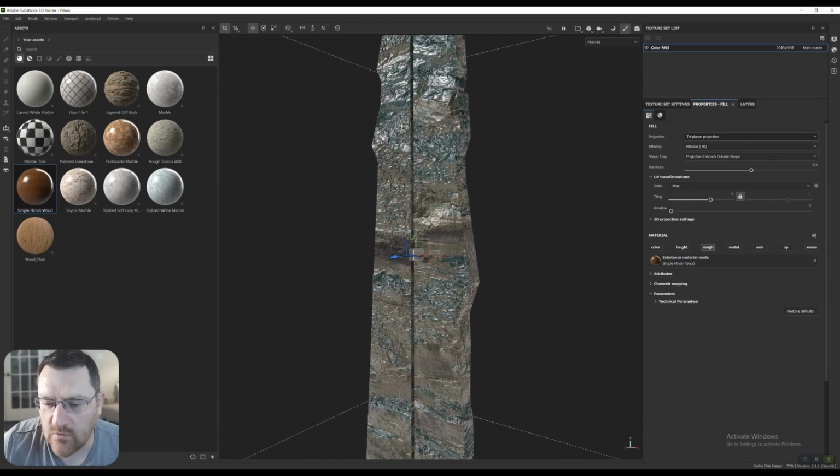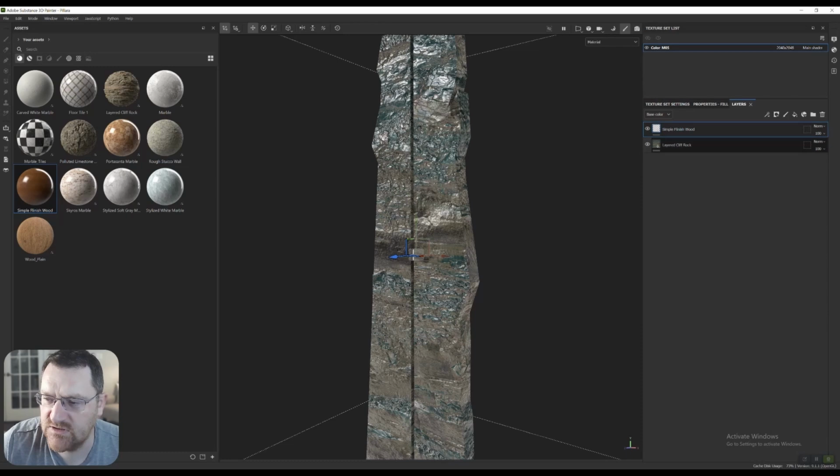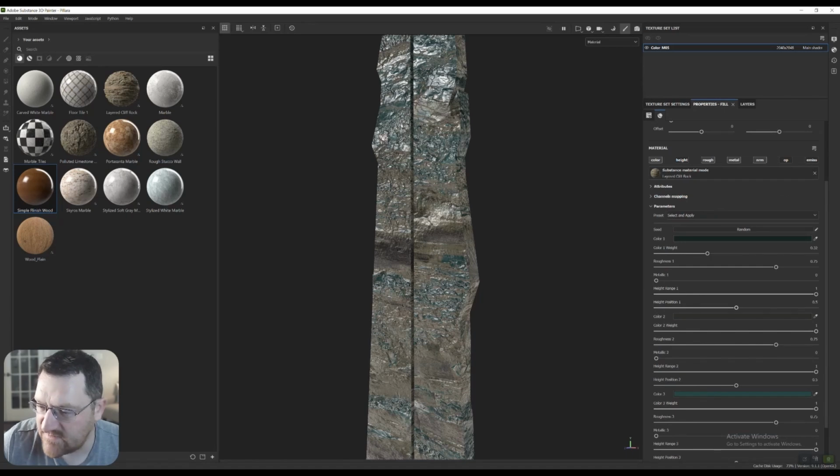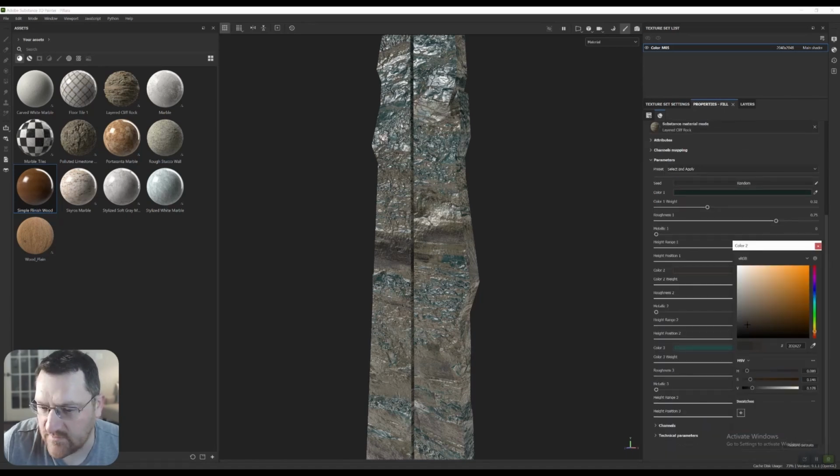Now, I do think that our overall obsidian layer, I do want to maybe add a little bit more to that. So I may go back to the original materials here. And let's just look at this again. I think I just kind of want to darken this a little bit more. Let's see what we can do.